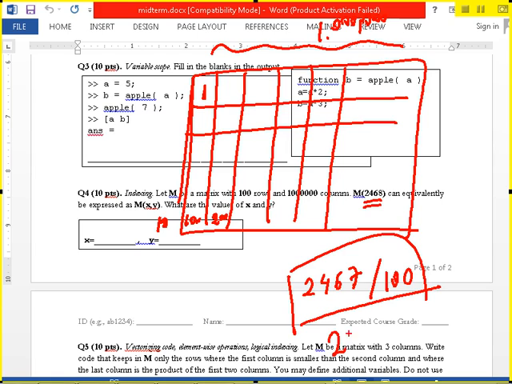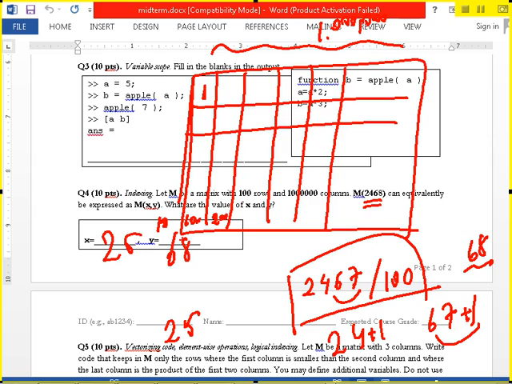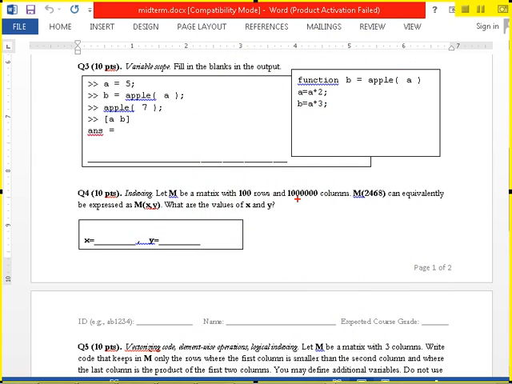So the answer is 24, and there's 67 remaining. But because we subtracted 1, now we need to add back 1. So this will be plus 1. So you are at 25th row and 68th column. Let's verify this. So let's go the other way around.